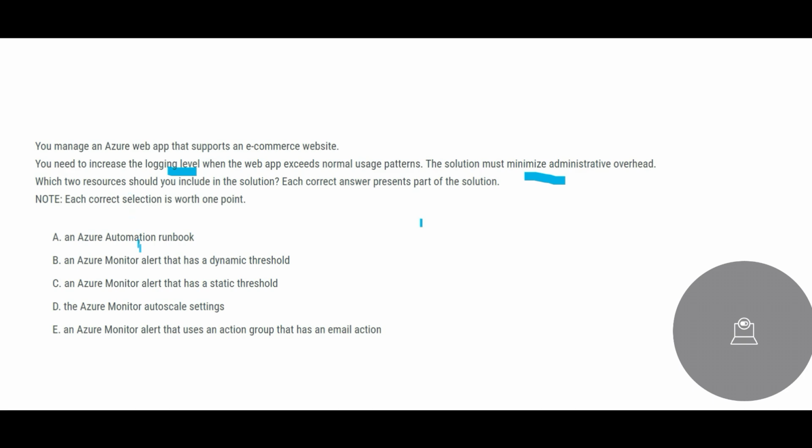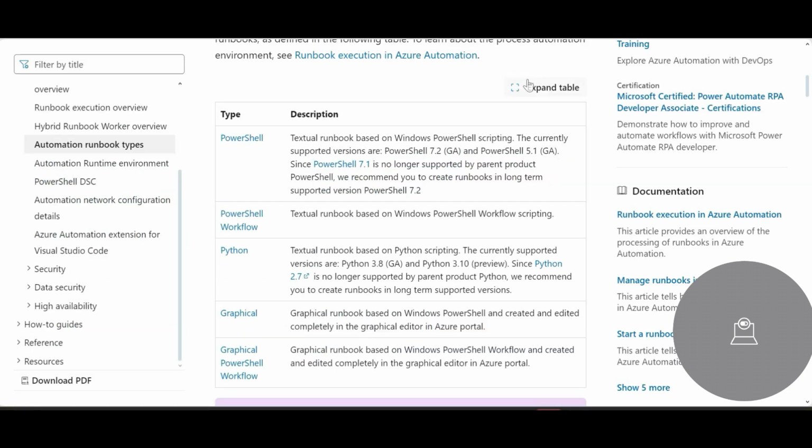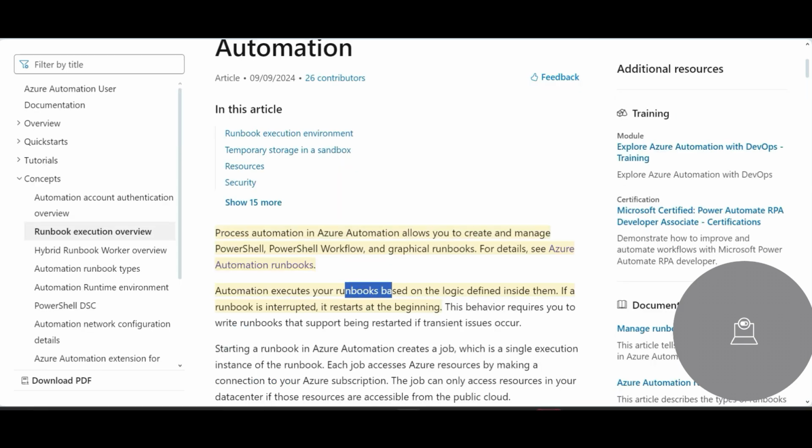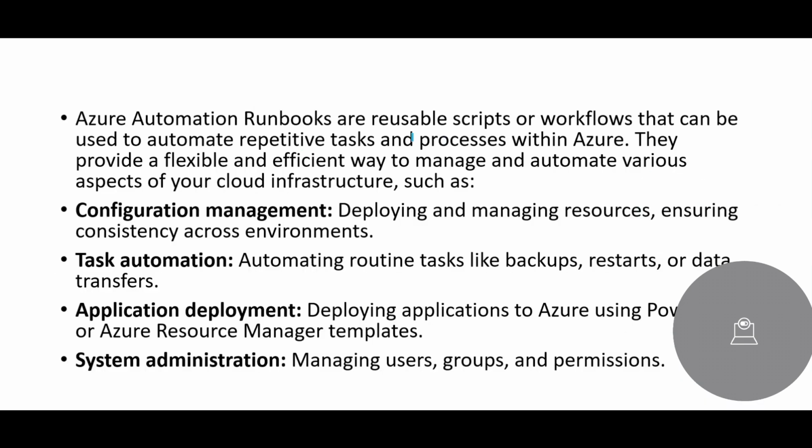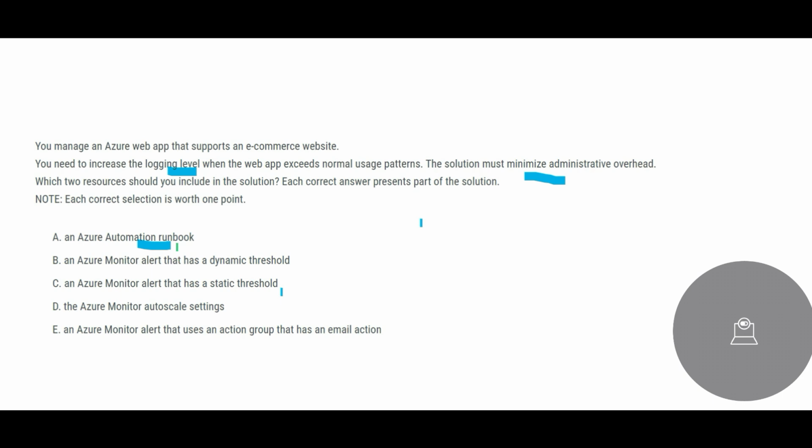So what is automation runbook? These are different types of runbooks: PowerShell, Python, graphical. So in the automated way, you can execute these runbooks based on certain logical definitions, and they are reusable scripts, workflows. You can use them for configuration management, task automations, system administration. So it will automate all these processes. So this is exactly what we need. System administrator, we want to reduce his or her efforts. So this is definitely what we want to have.